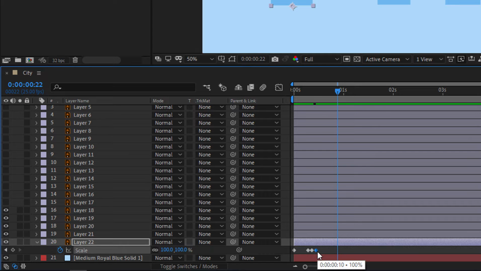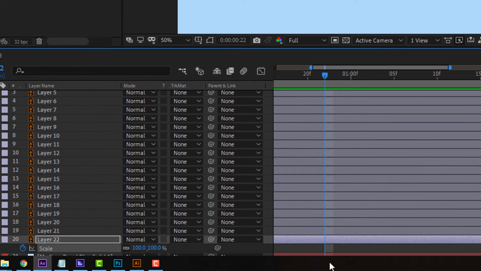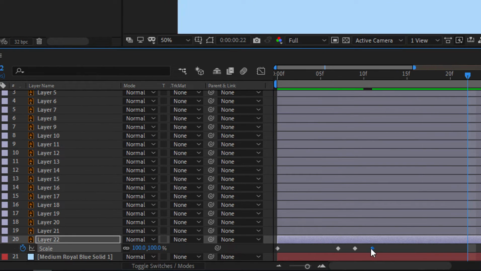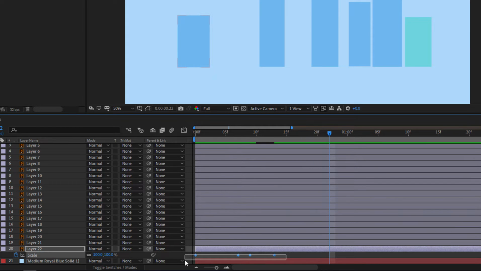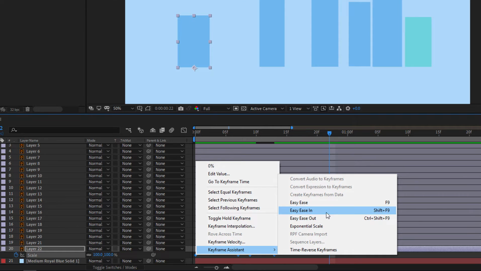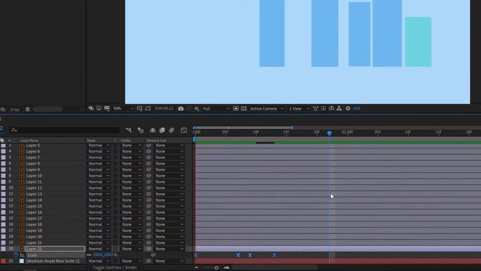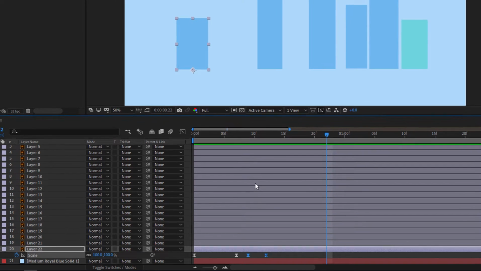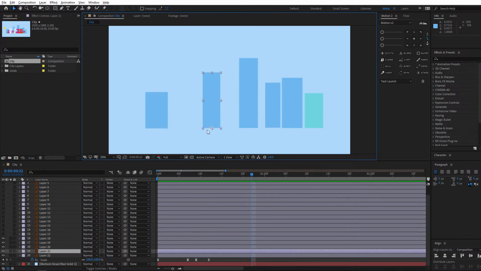So I will move the keyframes, select all the keyframes, right click, keyframe assistant, and select easy ease or F9. Now we have this one. You can play, of course, with the keyframes to make it look better. So let's do the same thing here.